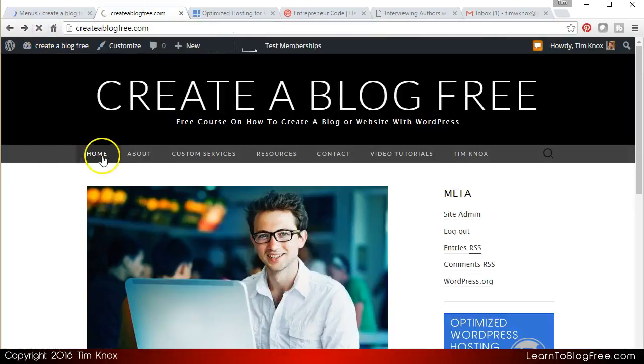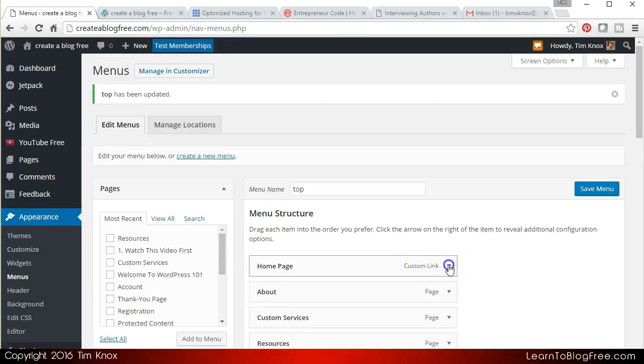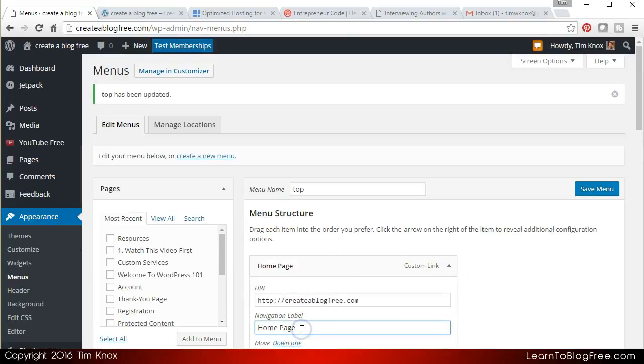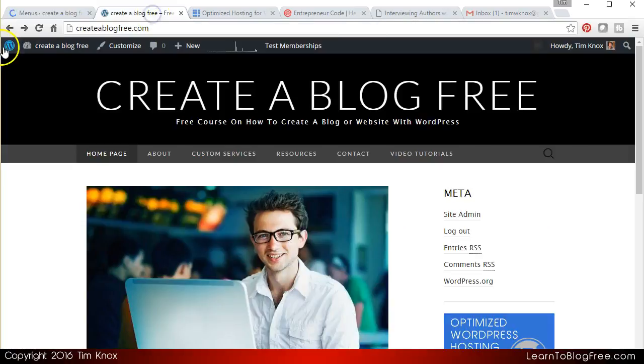And when I refresh, Home is going to say Home Page. Okay, so keep that in mind. You can call it whatever you want. By default, it's going to be the name of the page, the title of the page, but you can change that. I'm going to go back and I'm going to just call that Home, save my menu, and when I go back out, you're going to see that the menu item has been changed back to Home.